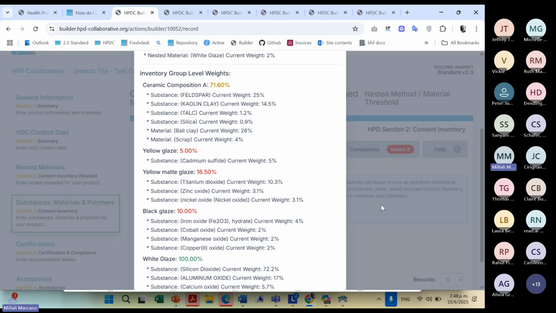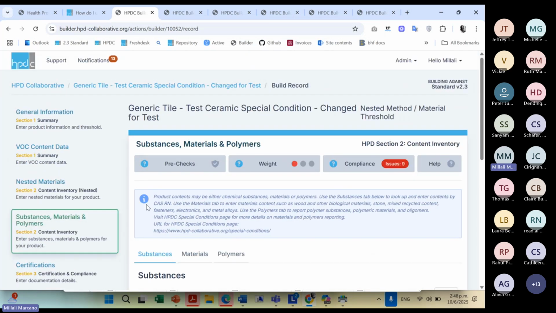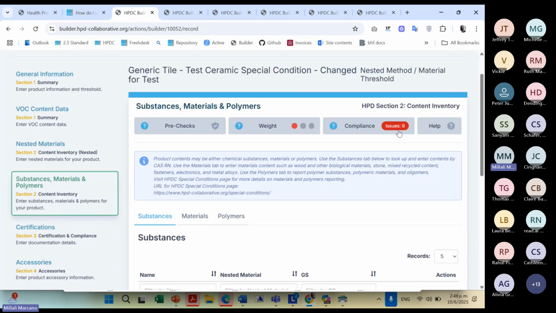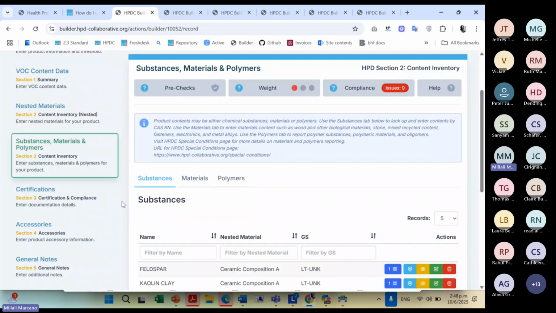The ideal would be 100, but sometimes because of ranges, you will need to publish under yellow. Okay, so besides the check, and again we have the compliance check and we have the weight.